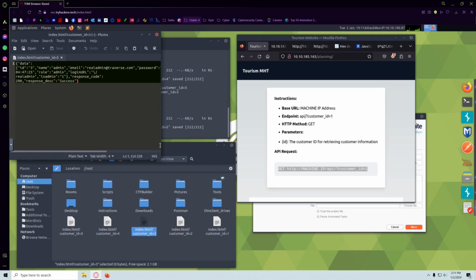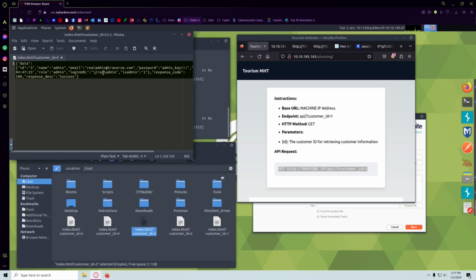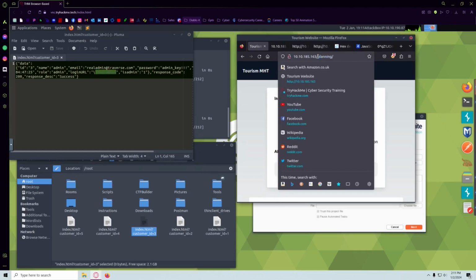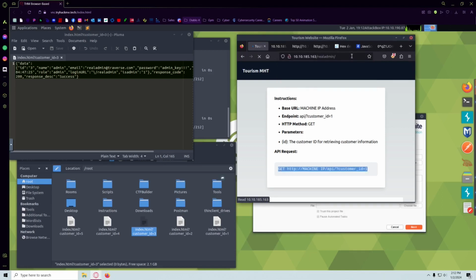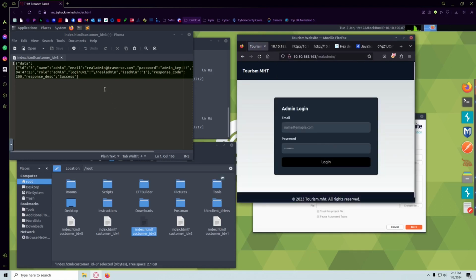Once I get this window to extend, we'll also be able to see a subdirectory called /realadmin, which we will navigate to. And once we navigate there, we'll find another login panel where we will be able to use this user's credentials. My mistake, we're supposed to use his email address.